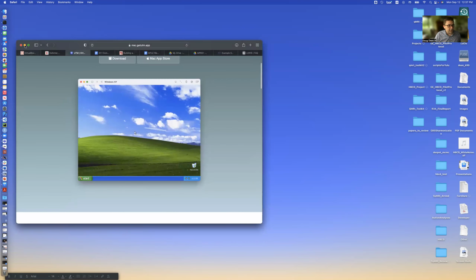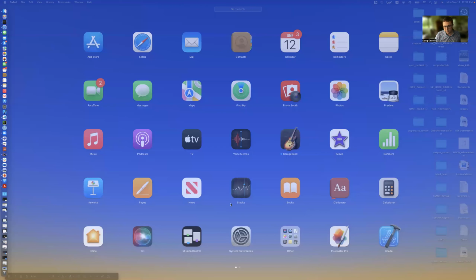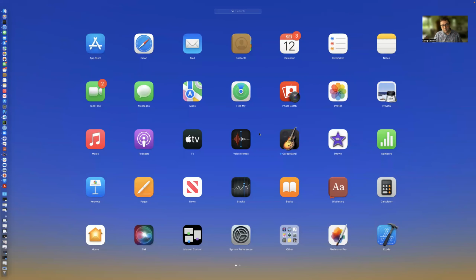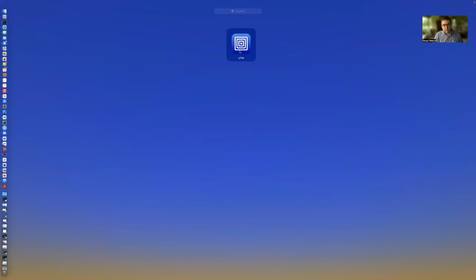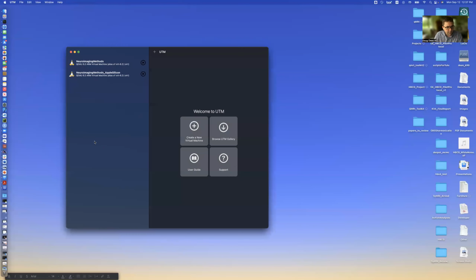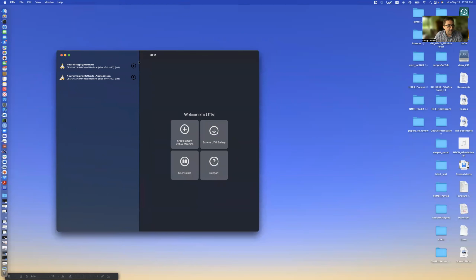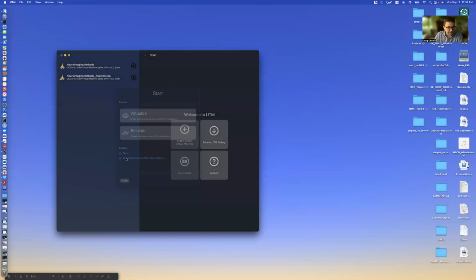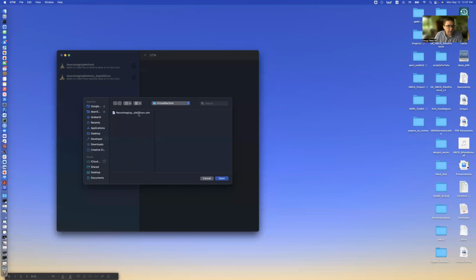Once that's installed, you should be able to go to your Launchpad and find UTM. And I'm just going to search. There we go. So UTM, you're going to open this up and you're going to see a window like this. Now, once you have UTM here, you can click on the plus sign and you can say open existing.